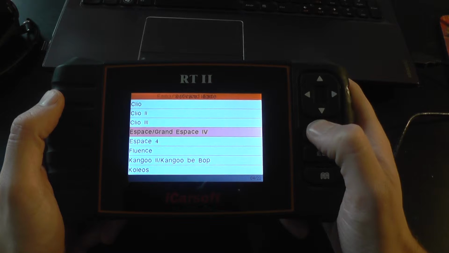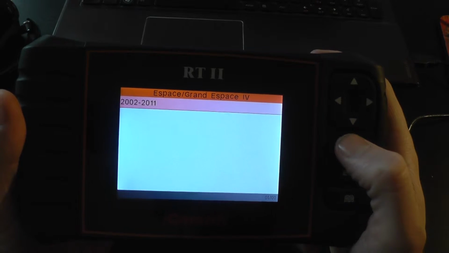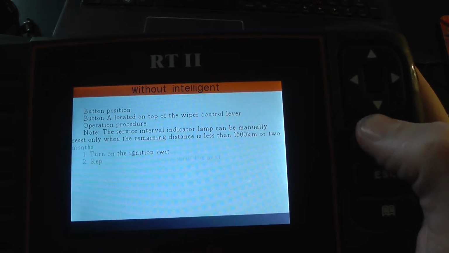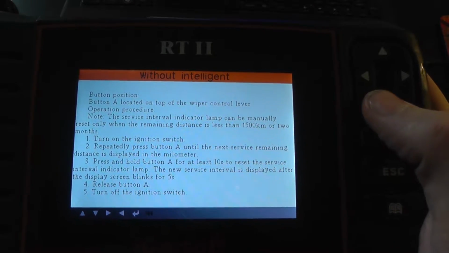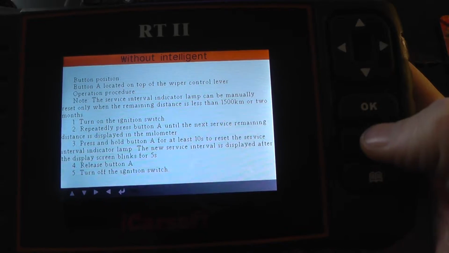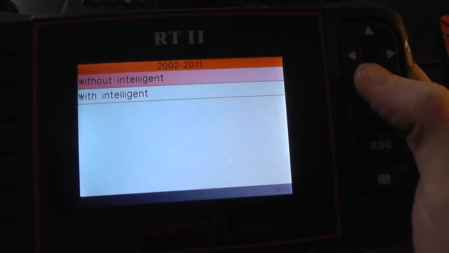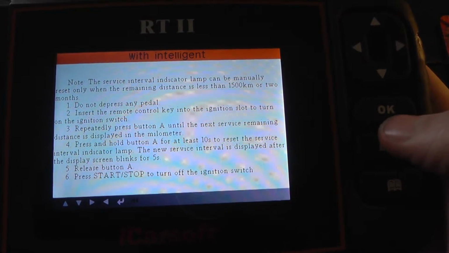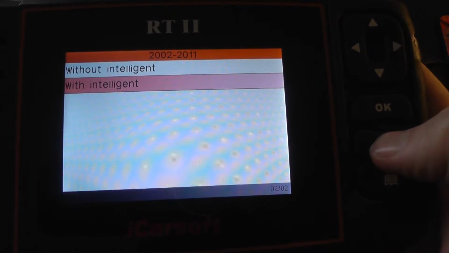But right now, as I say, we're going to show you how to do the oil service reset. So we'll click onto Espace Grand Espace, 2002 to 2011 models. So we've got without intelligent. First of all, you might need to take a screen grab or pause the screen where needed. And with intelligent, there you are. As I say, just pause the screen here and you'll get this information.